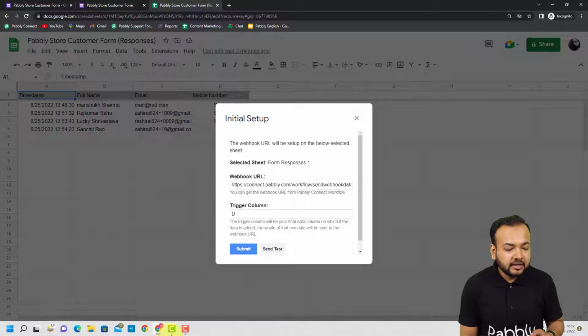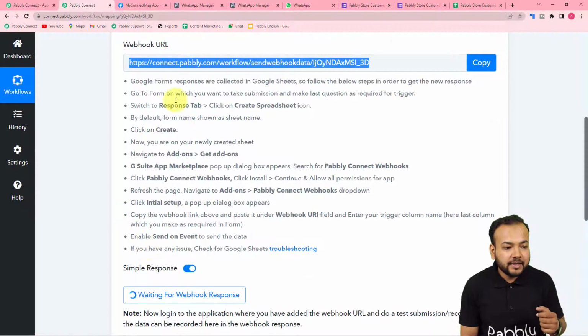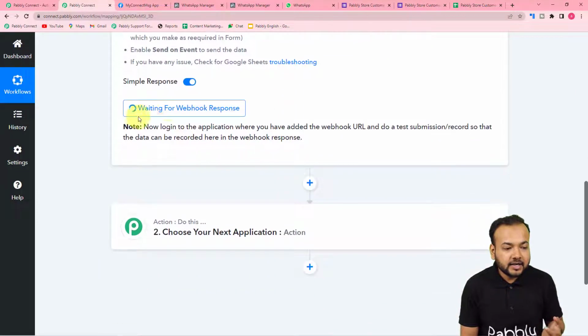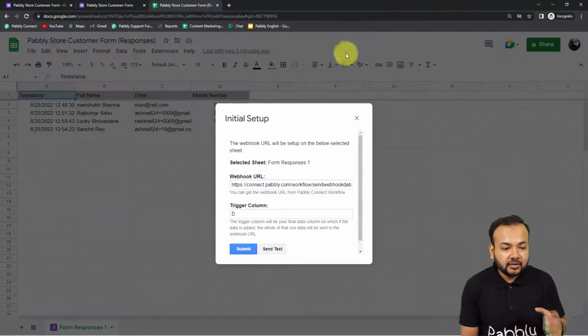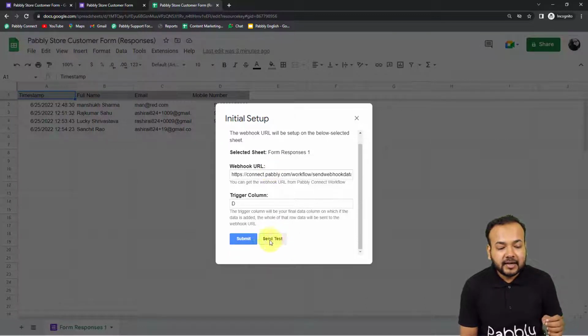And guys, here you can see in your workflow, as I have copied the webhook URL, it started showing waiting for the webhook's response. So this means now we have to perform a test submission. Test submission means we have to capture some test data from our spreadsheet to here in our workflow. So to get the test data here, you can see in the initial setup we have this send test button. By clicking on this send test, you can send the data of the first row you have in your workflow. Let me show you.